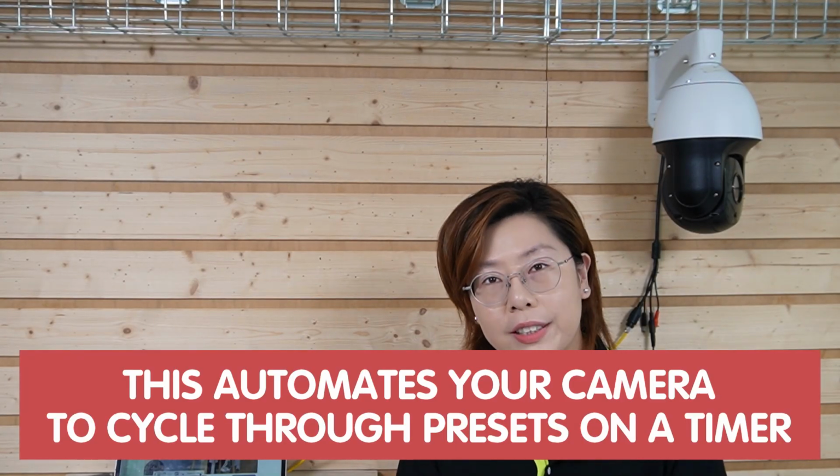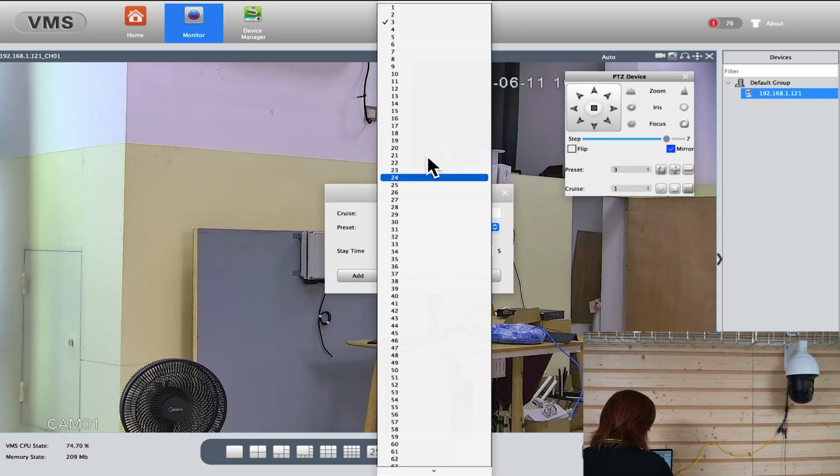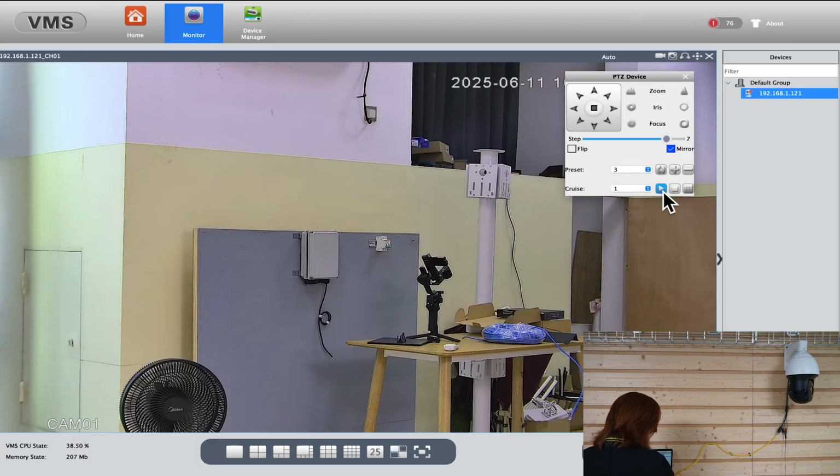So now let's level up with tour mode. This automates your camera to cycle through preset points on a timer, like a virtual camera operator. So let's build a tour. We are going to build a tour on the same panel here. Just underneath preset, we can see this cruise. Let's name it tour number one. Here, go to set the points. Now we're going to add preset point one at 5 seconds. Let's hit add. And we're going to add preset point two. Remember, we set 3 points. And now the last, preset point three, also at 5 seconds, and hit add. So now we're done. All you need to do is hit start tour in order for it to play.